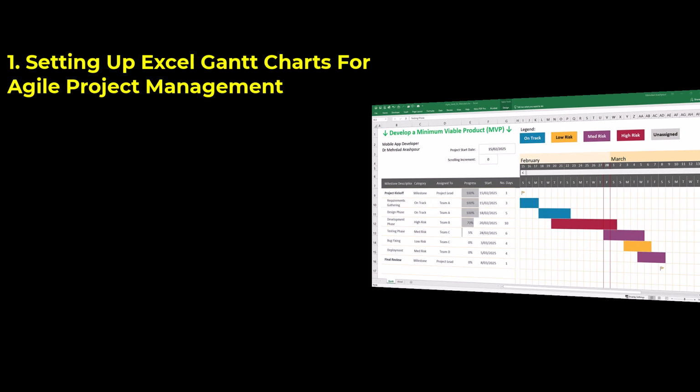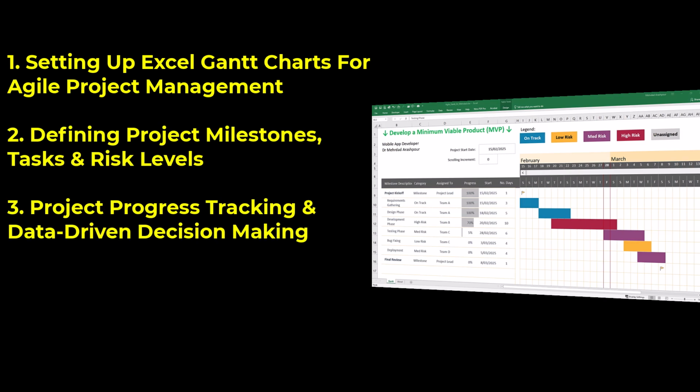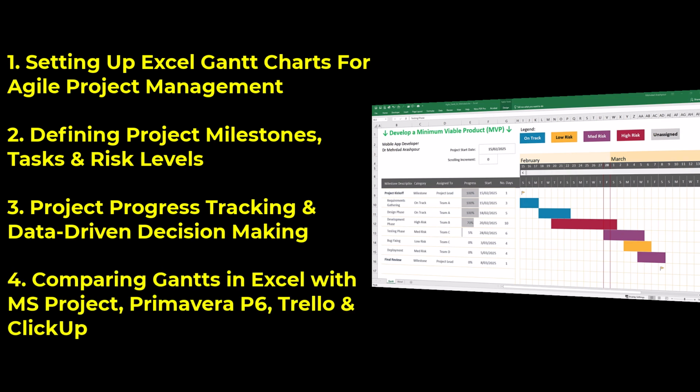Setting up Excel Gantt charts for Agile Project Management, defining project milestones, tasks and risk levels, project progress tracking and data-driven decision-making, and comparing Gantts in Excel with MS Project, Primavera P6, Trello and ClickUp. You can follow along by getting the Excel workbook via the provided link in the description below.